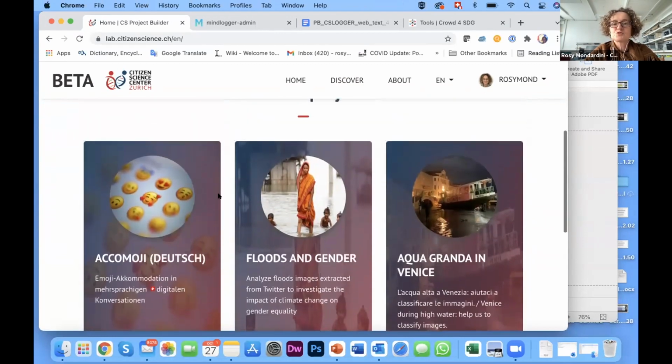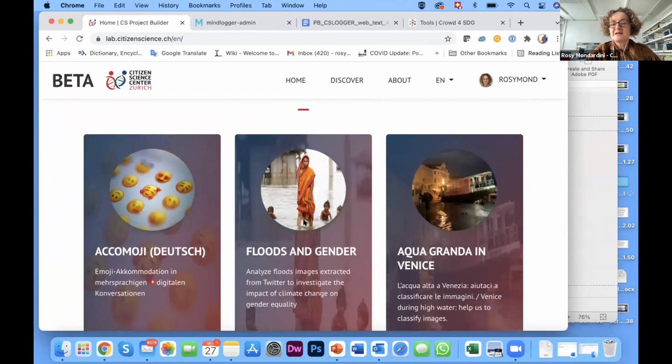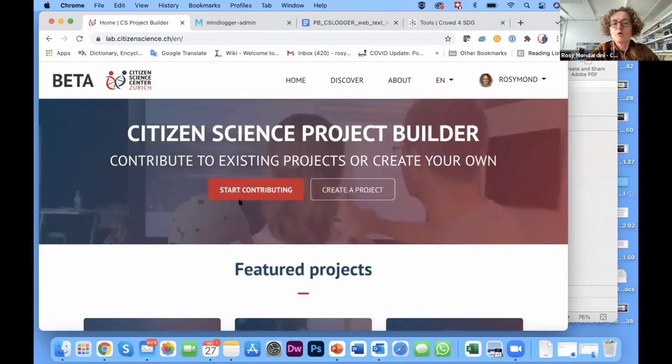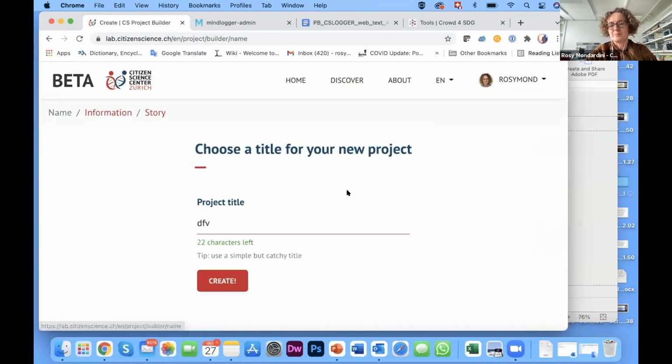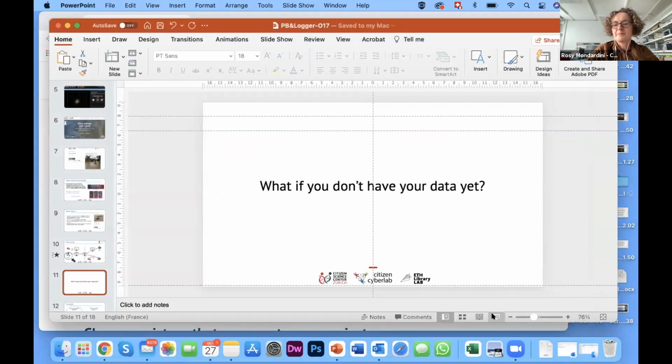So you have 3 features here, you have much more inside. But again, one of these projects could be your project. Or you can choose to create a project. And here you start a very simple step-by-step interface. I will not go into it, but you enter the title and then you enter other things. So, a web interface to create this kind of project.